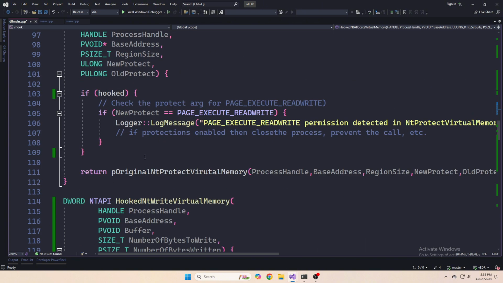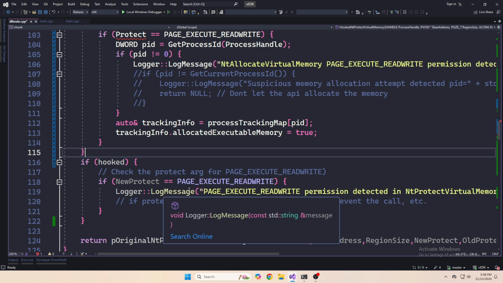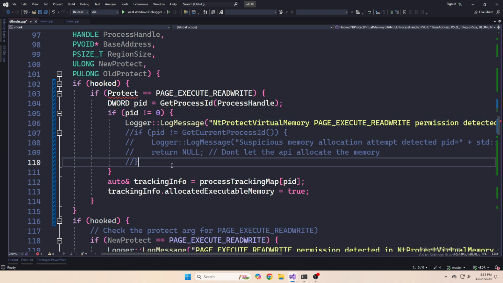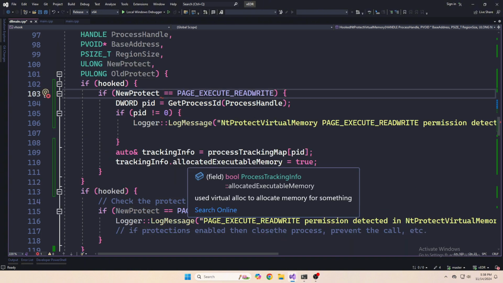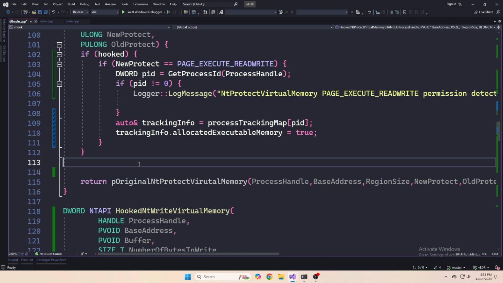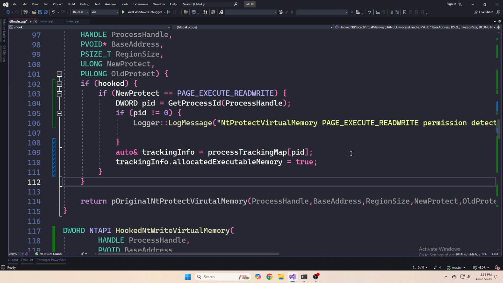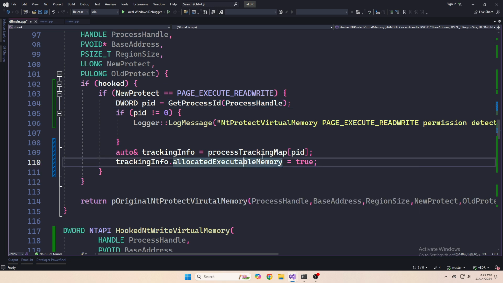Then we'll take all of this, bring it down to NtProtectVirtualMemory. Since this can essentially do the same thing, it's not actually allocating it, but it can set the permissions to PAGE_EXECUTE_READWRITE. So we'll keep the same logic and just update it to fit. That way, if the protections are ever changed to PAGE_EXECUTE_READWRITE, we'll still trigger that Boolean on the PID. There are definitely ways to get around this, like 100%, but this should give the basics for sure.